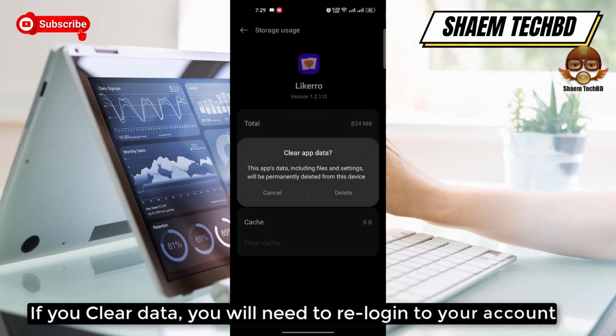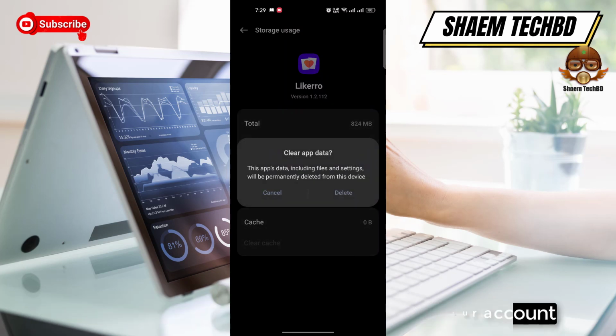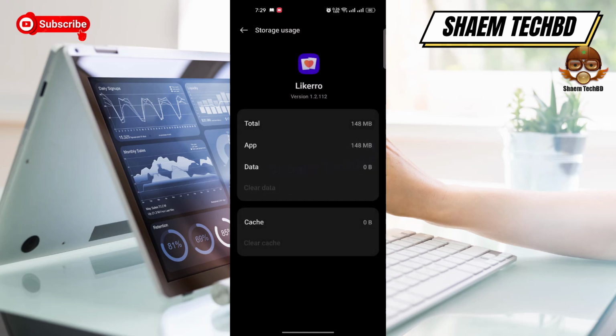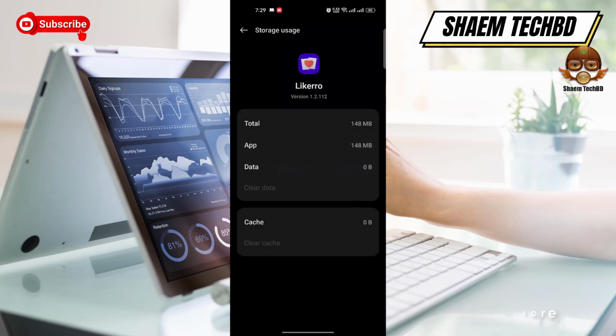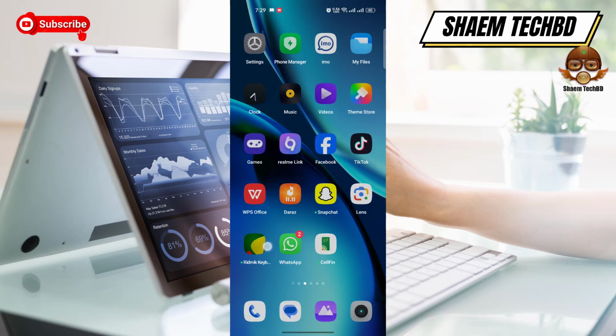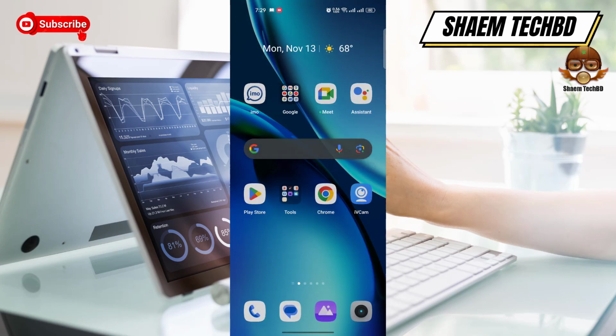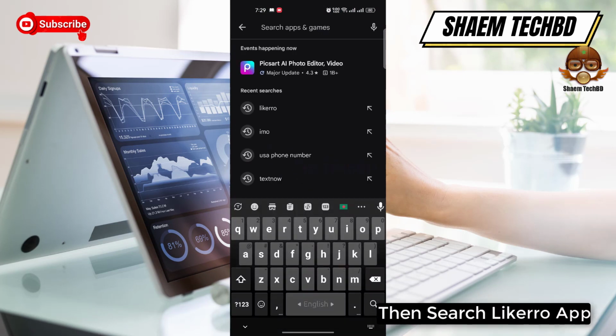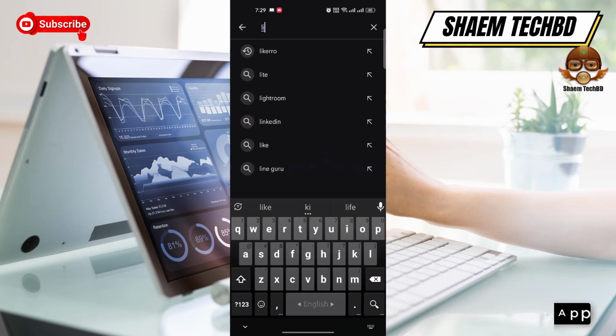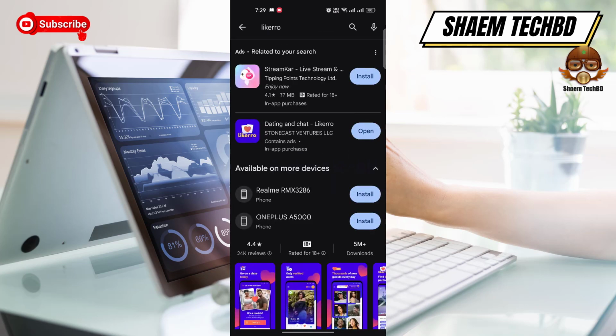If you clear data, you will need to relog into your account. Then click Delete. Then open Google Play Store. Then search Likerro app. Click Likerro app.